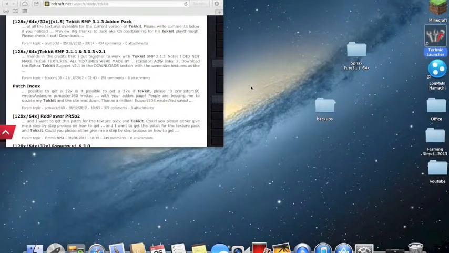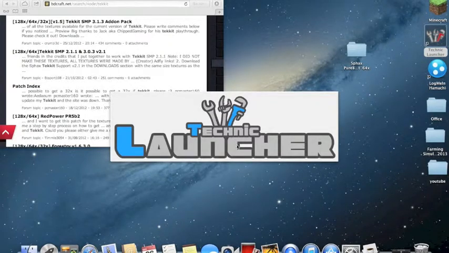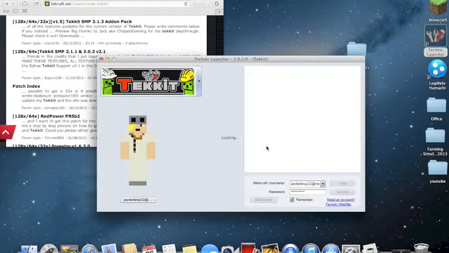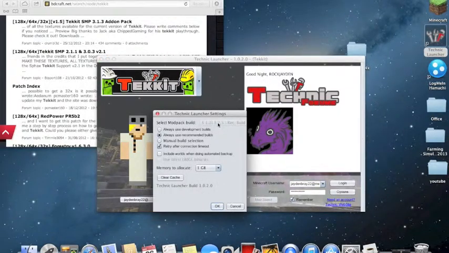So I'm just going to wait for it to load up. It might take a couple of seconds. What pack you add depends on what version of Tekkit or Technic you're running. This is for Tekkit, but it doesn't really matter which one you're running. It's fine either way. Right, so it's going to bring up the launcher, and here we go. If we go into options, it's going to come up with the build I've got. I'm using the recommended builds.